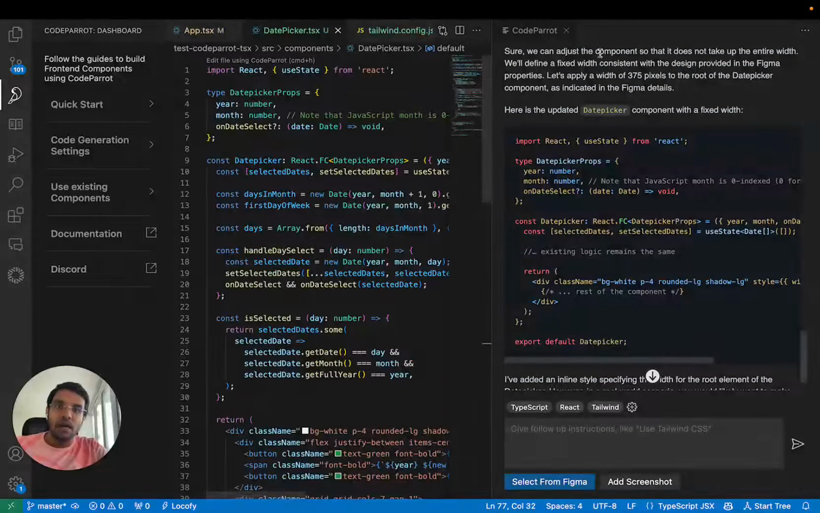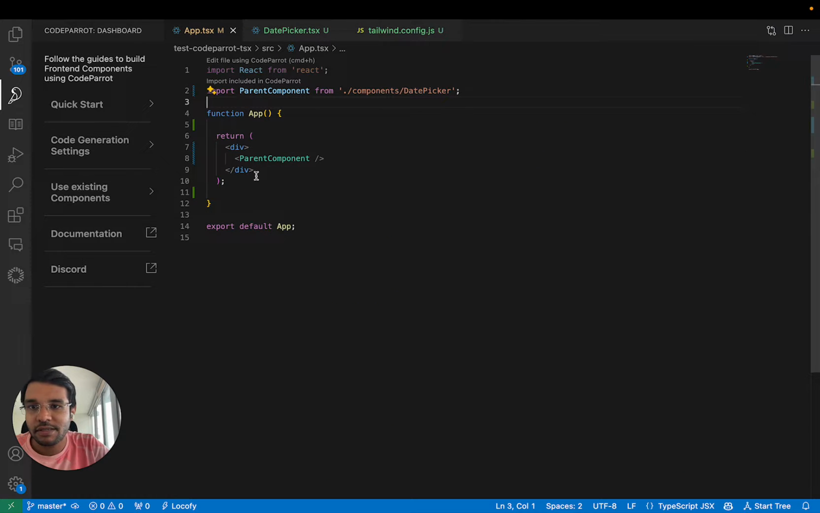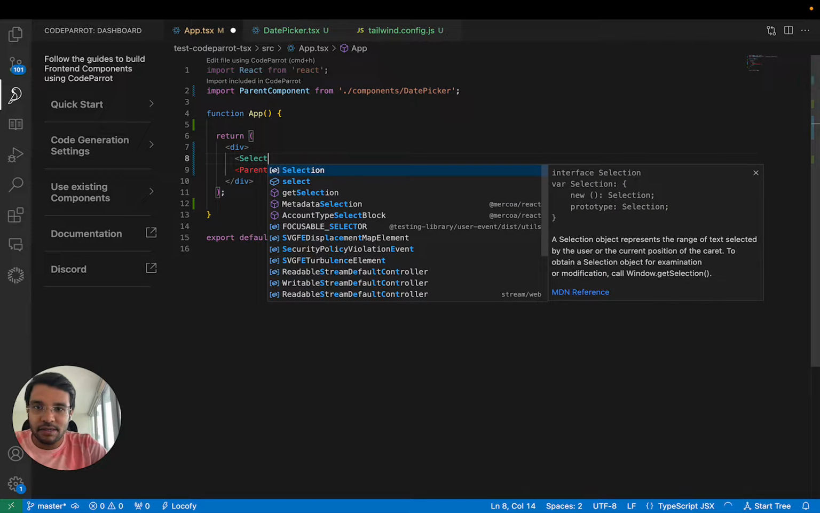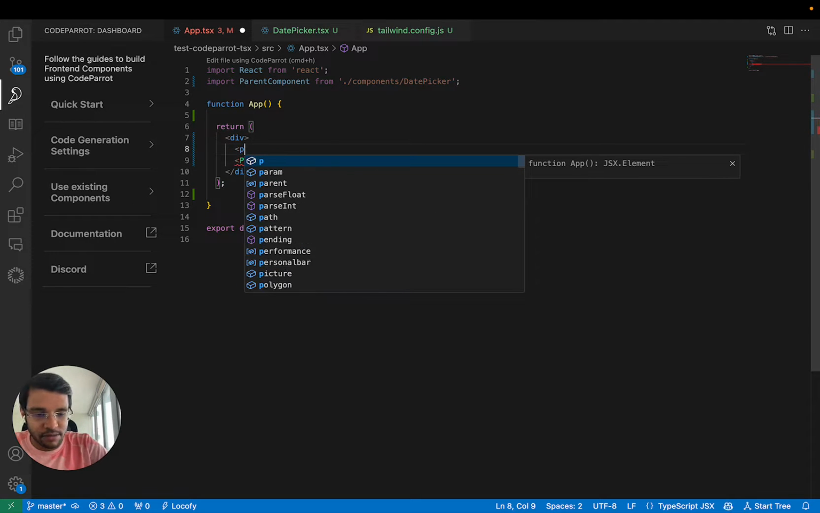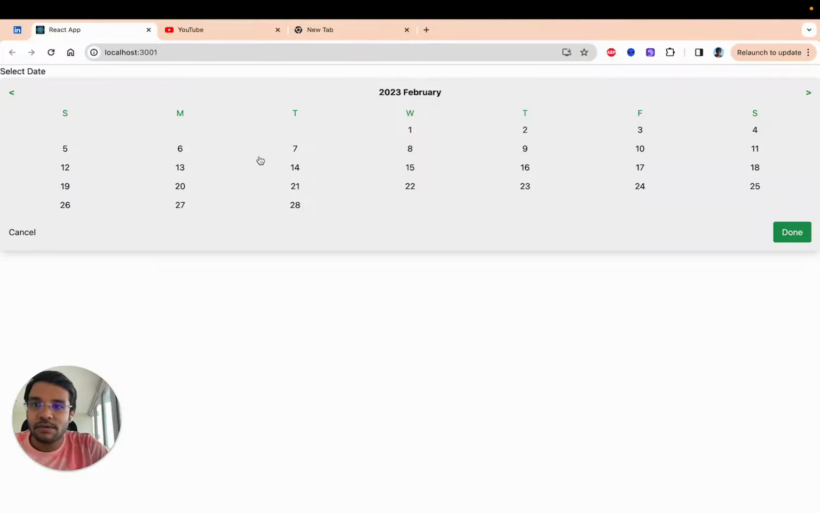The other thing that you would want to do very commonly with CodeParrot is, let's say you have this layout with select date, and then the parent component. And let's see how it looks right now. It looks okay.